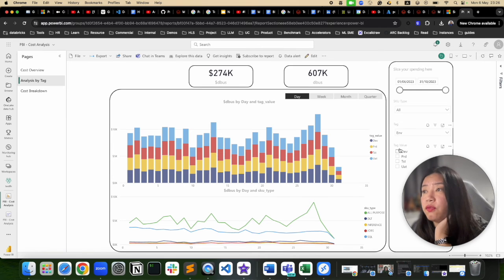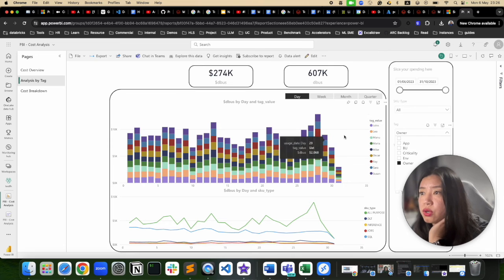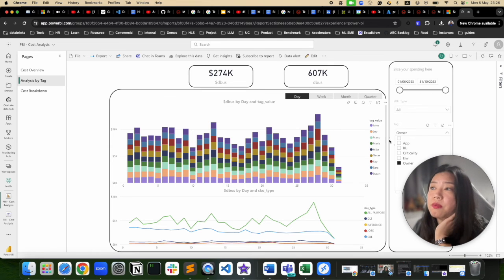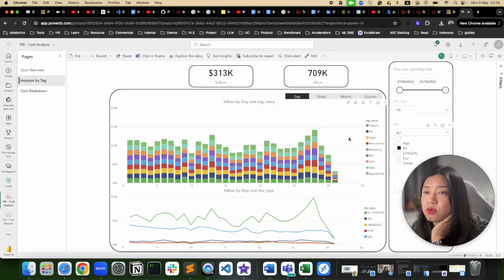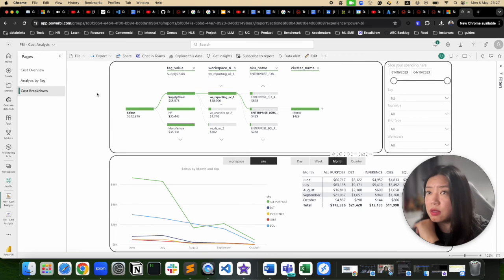So I can look at, for instance, specifically how my dev, prod, test and UAT environments stack up against each other, or I can look at which owner is costing me most of the money, or which BU is costing most of the money. The cost breakdown is an interesting one. What the decomposition tree here is doing is drilling down by different levels and letting us understand which specific object is costing us the most money.